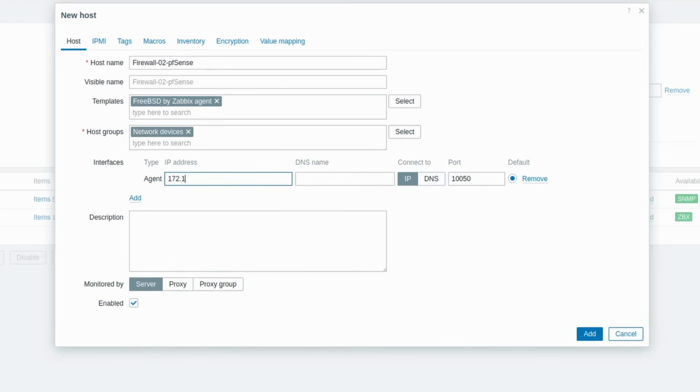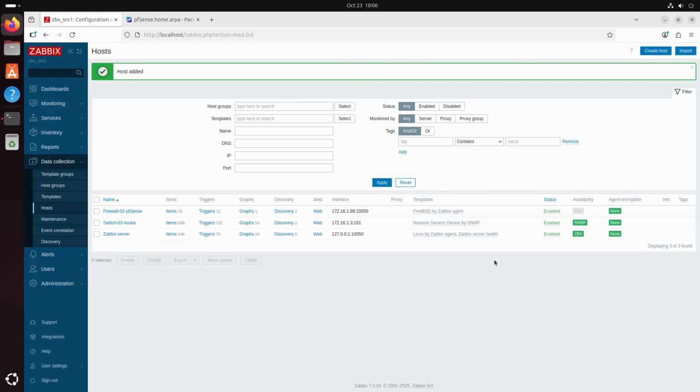Put in the IP address of your firewall. If you change the port, you will of course change the port number here. A description if you want. Make sure it's enabled and hit add. So we will do the same here. We will wait for the availability to go green.